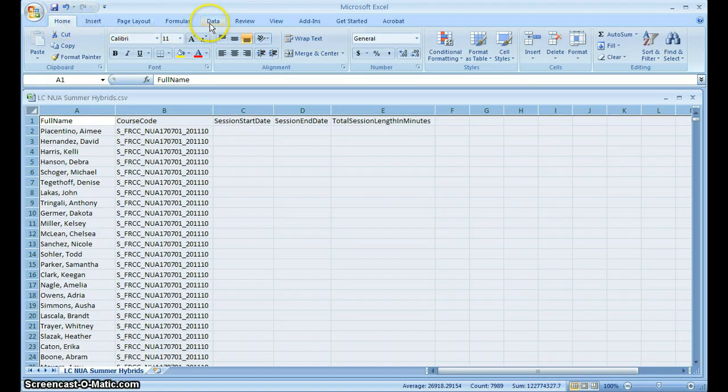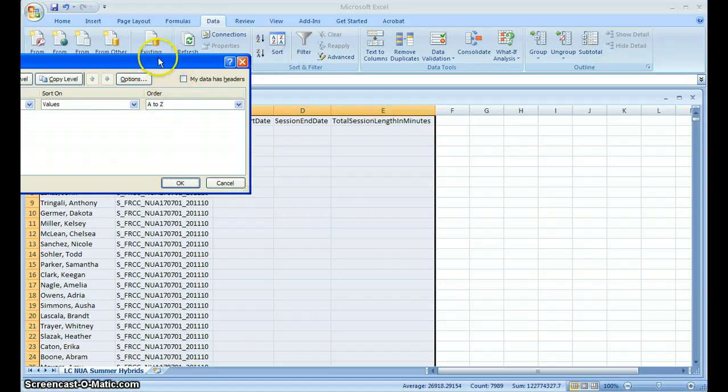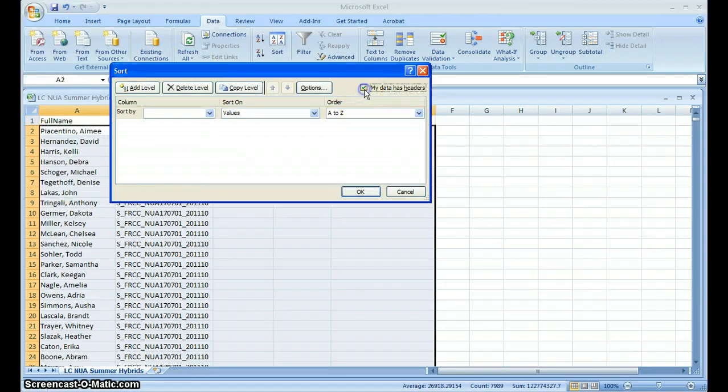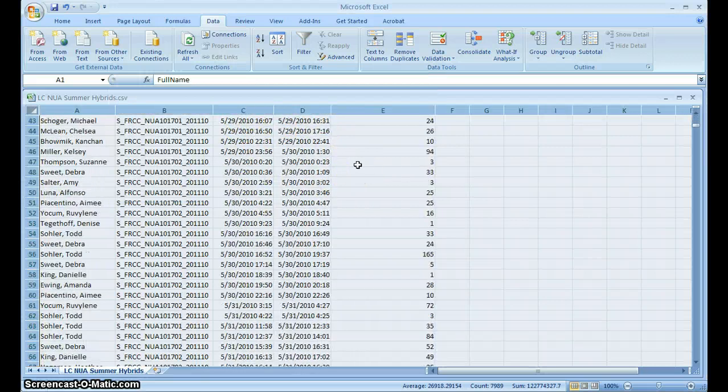So in Excel, we can go to Data and ask to sort. You may want to click the My Data Has Headers item so that we can keep those nice column titles. And we're going to sort by session start date, oldest to newest. And here is all the data from all of these students.